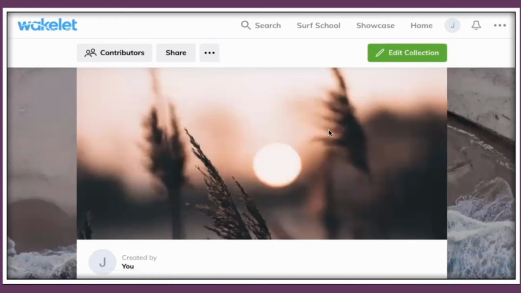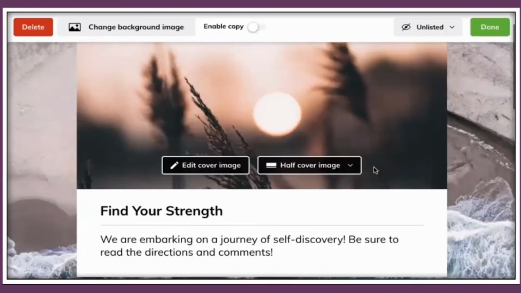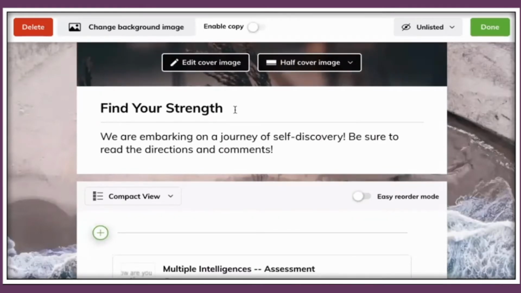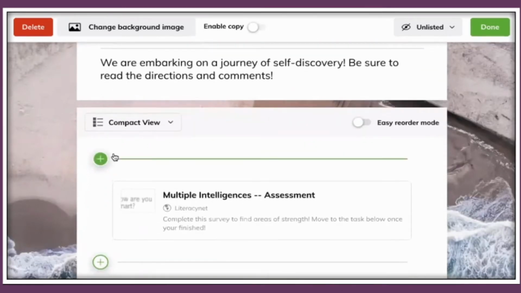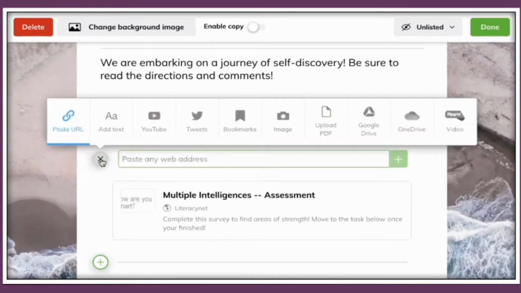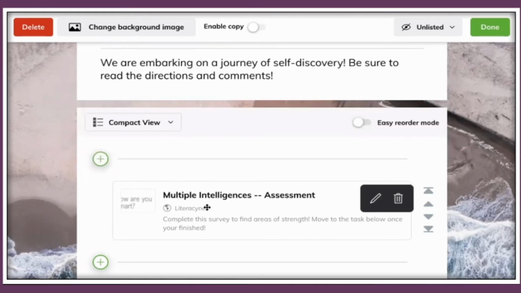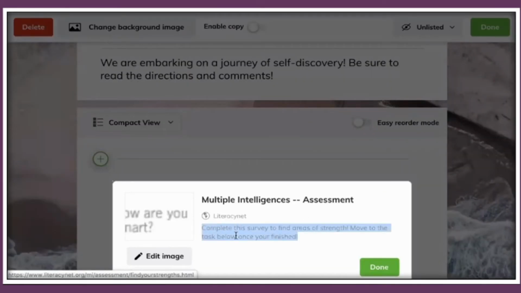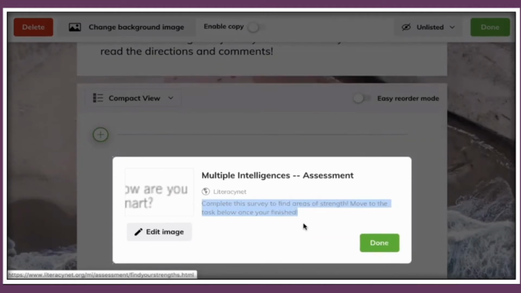So I'm going to show you how to edit your collection. Here I can click Edit My Collection, and I can change pictures if I would like. I can also give my section and collection a title with a description. And by clicking on this plus sign, I can enter a URL. I chose a multiple intelligence assessment that would best fit my students, and I copied and pasted that URL right here where it says paste in any web address. Now it's populated this link to the multiple intelligence assessment, and it came up with a different description, which I then deleted and edited the directions for this assessment for students to complete this survey and then move to the next task when finished.